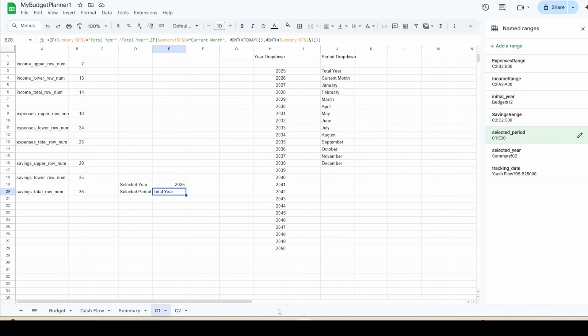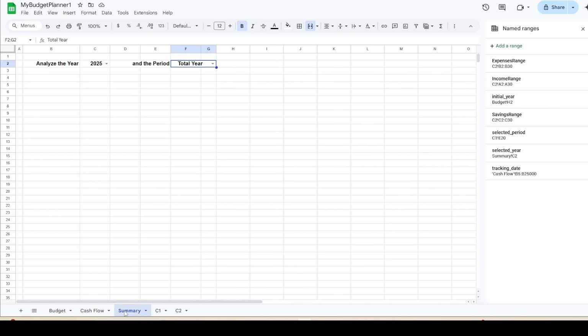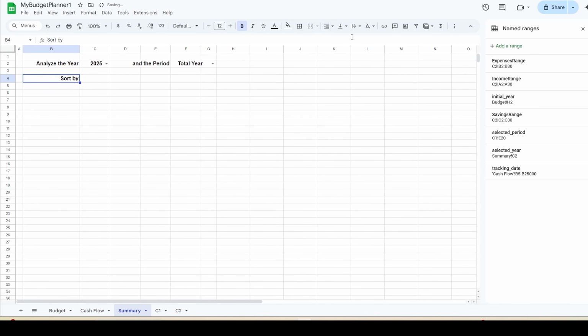Switch to the Summary worksheet. Create Sort by dropdown. In B4, write Sort by. Set the font size to 12, bold, horizontal align, right. Merge C4 D4.